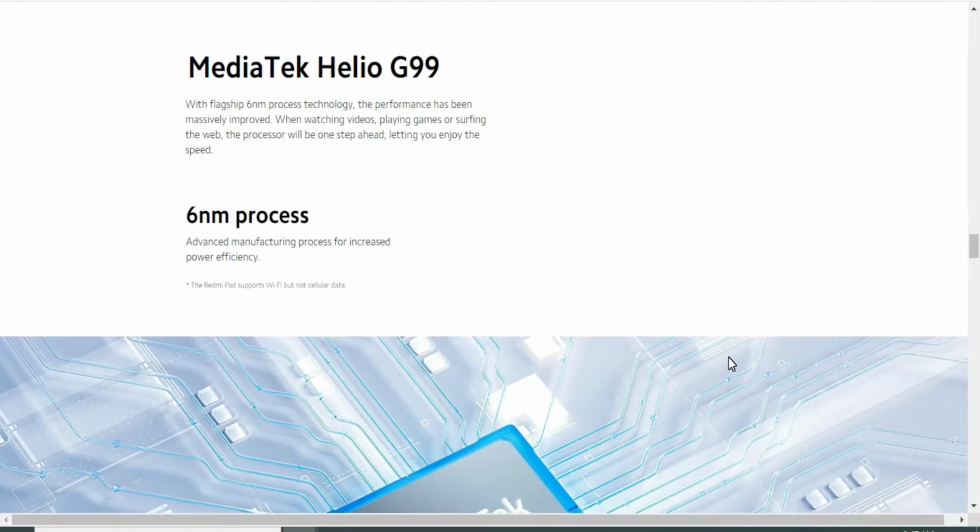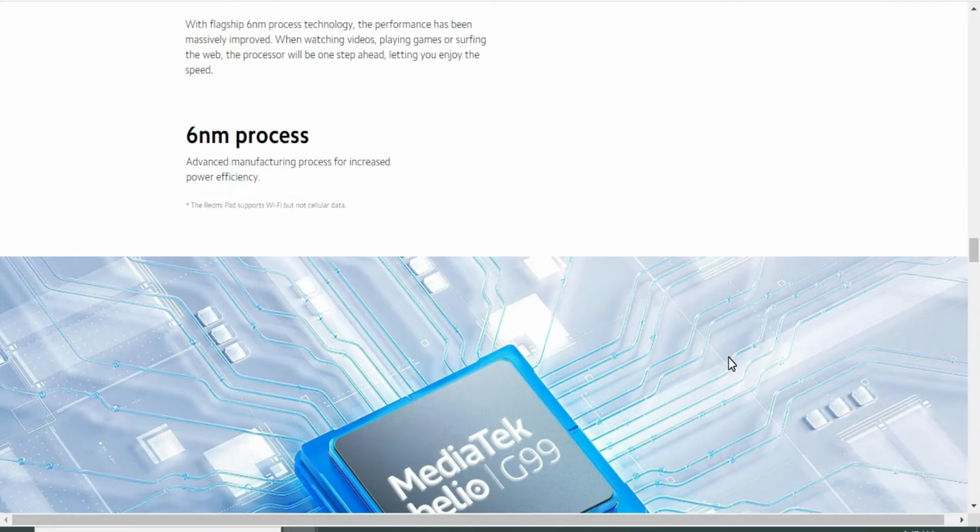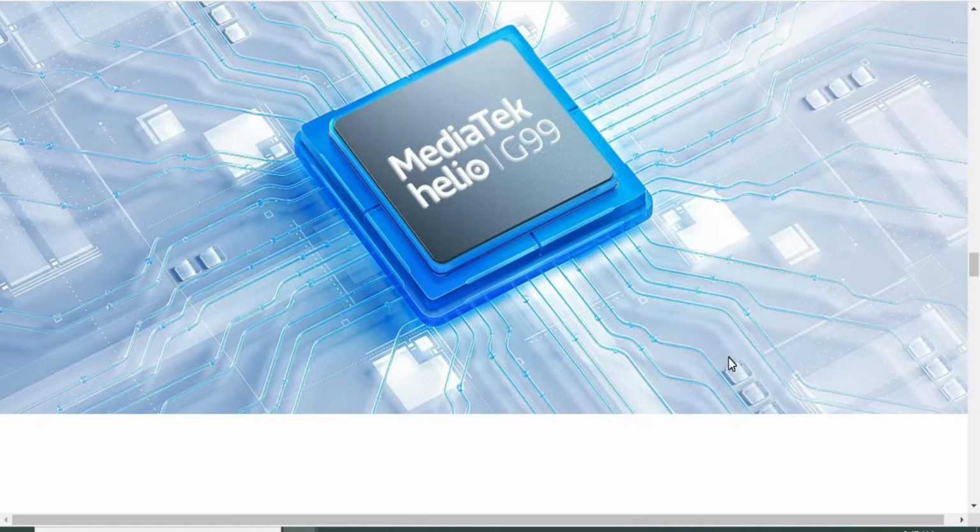The MediaTek Helio G99 with the flagship 6 nanometer processor technology, the performance has been massively improved when watching videos, playing games or surfing. The processor will be one step ahead, letting you enjoy the speed. The 6 nanometer advanced manufacturing process increases power efficiency. This is the MediaTek Helio G99 processor.